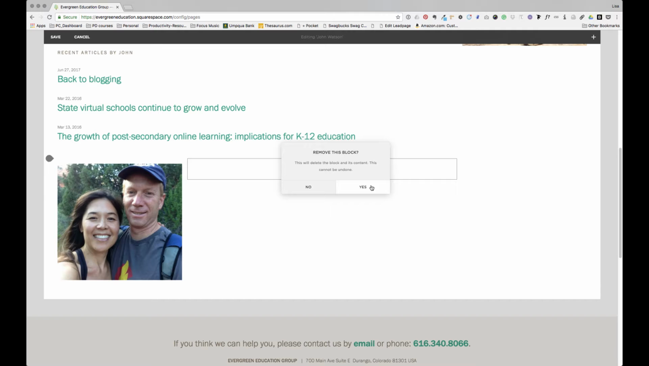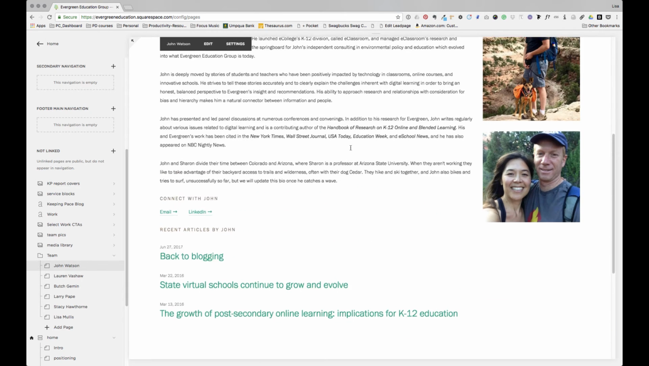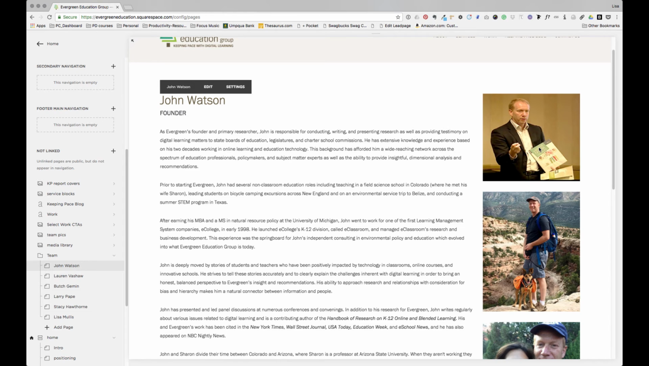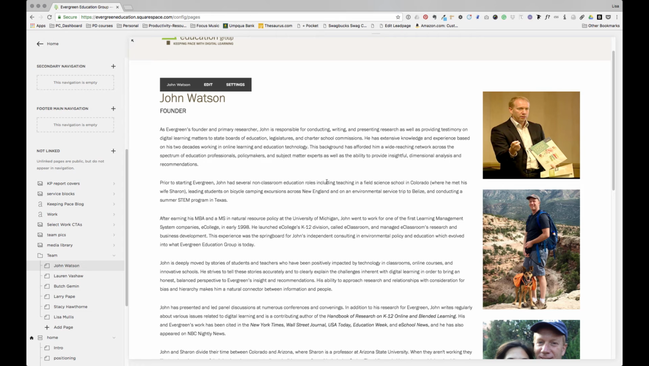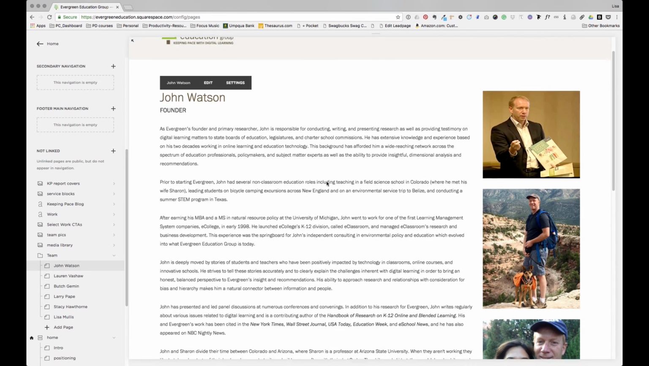I'm going to remove that block. Actually, what I'm going to do is I'm just going to cancel. I don't want to save any of these changes because it's a live page. So I'm going to say, yes, I want to cancel. And now we're back to the way that the page was. It did save the cropping that I did to this top photo because I had already told it to save that. And that is basically how to add images and edit images on a page.